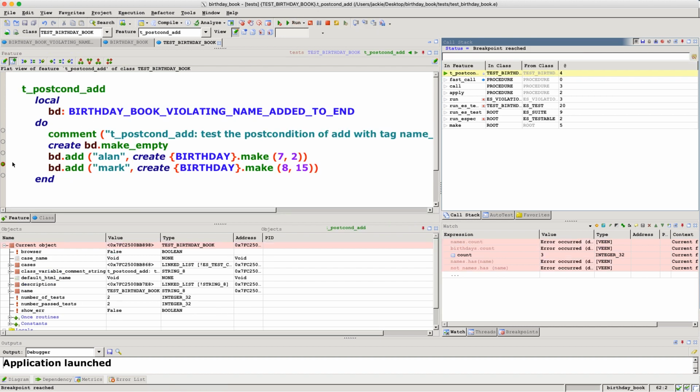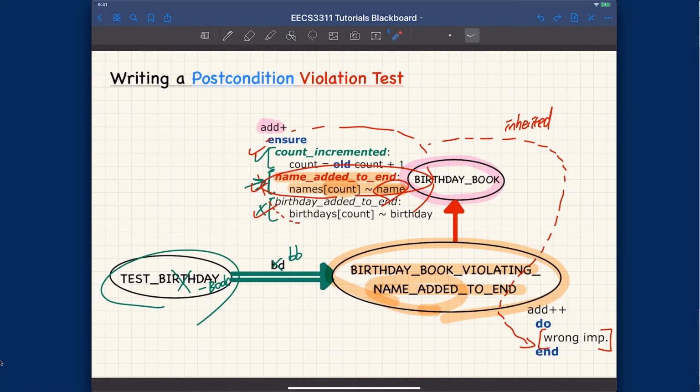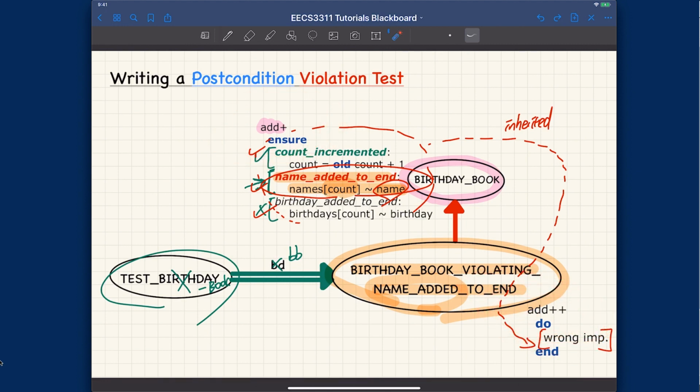So now I'm right before this particular add, right? Now in order to see how the postcondition violation occurred, let's see. You can see BD is actually of type birthday book violating name added to end. If I say step into over here, it's going to switch to the context of the add command. But which version? Is it going to switch to this particular version over here, or to this particular version here? Well, because the dynamic type is actually this class, it should be this version here, right?